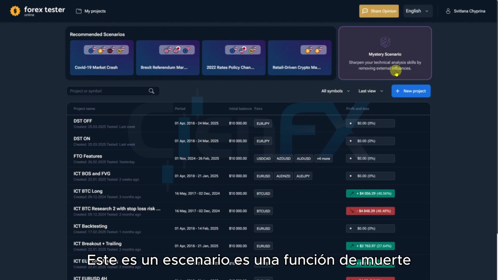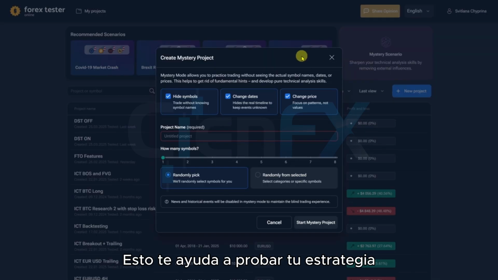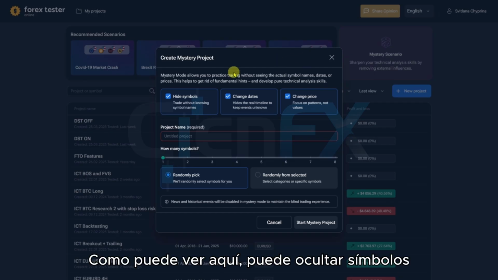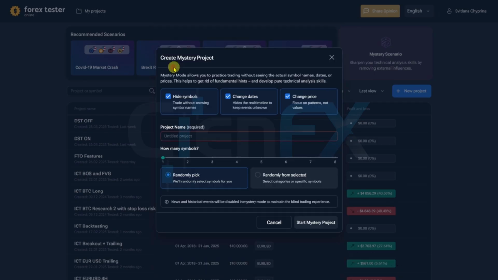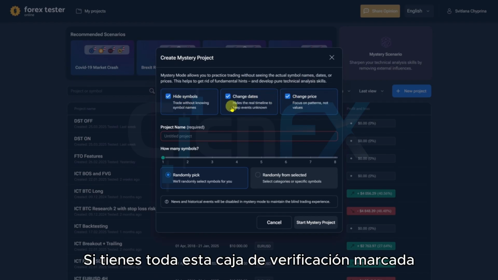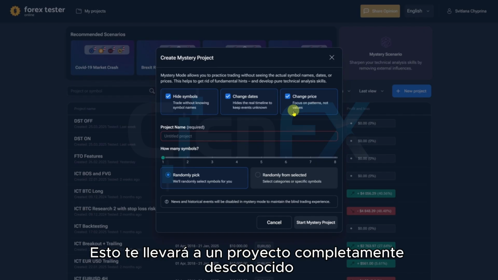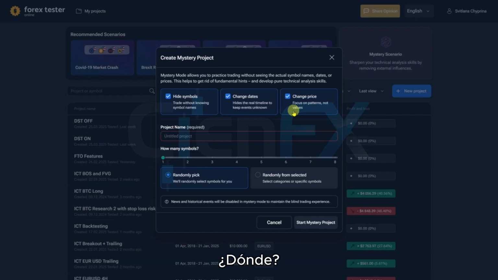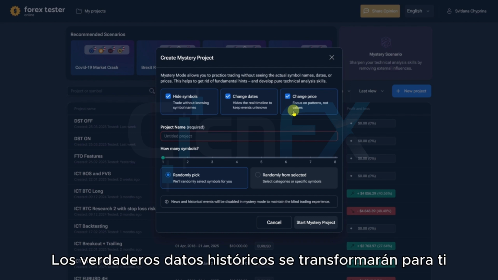Mystery scenario is a killer feature of Forex Tester Online. This helps you to test your strategy in an unknown environment. As you can see here, you can hide symbols, change dates, and change prices. If you have all these checkboxes checked, this will take you to a completely unknown project where true historical data will get transformed for you.